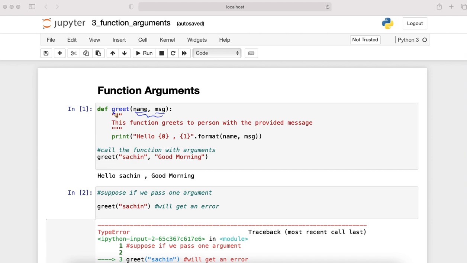When we call this greet function, we will pass two arguments or two values. The first value will be stored in this name argument, the second value will be stored in this message parameter. So, when we print this, name is Sachin and message is good morning. So, we will get this. These are called arguments in a function.